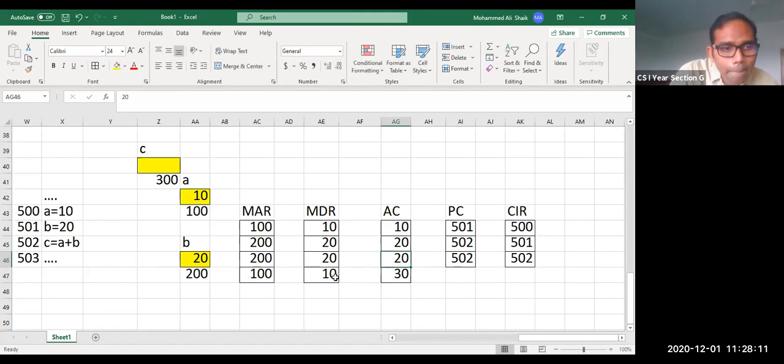The accumulator has 20 plus 10. See, the instruction is A plus B, so you are taking 20 plus 10. You are going to add these two, and whatever the result is, you are going to store it in the accumulator. After this, the program counter is still at 502. Some books say 503, some books say 502. It's up to you, both are correct. And the current instruction register is also 502.